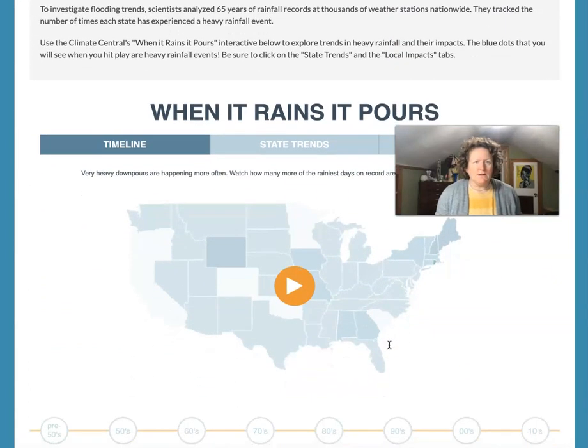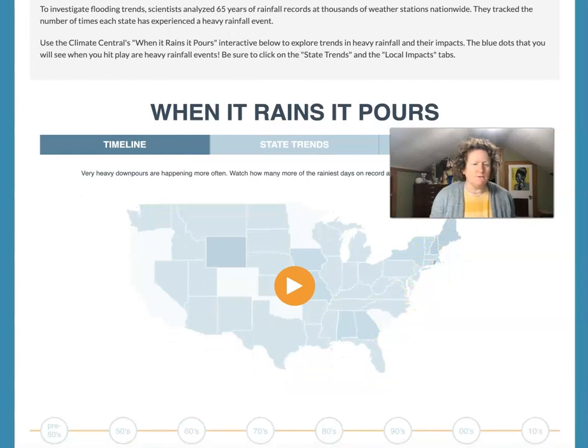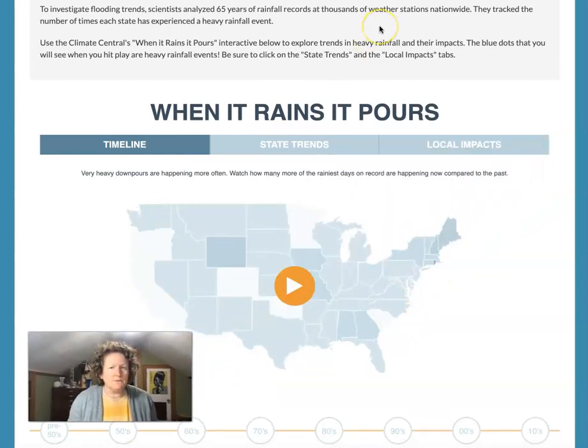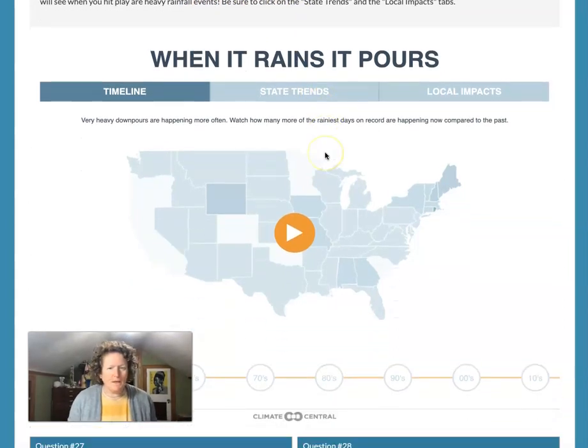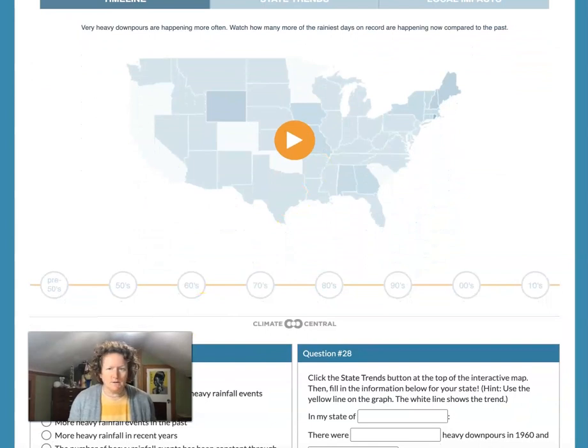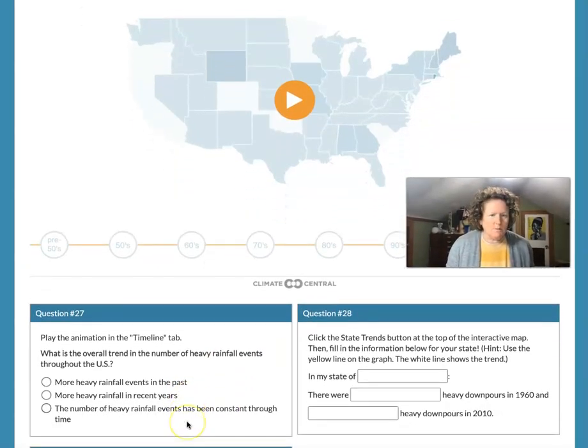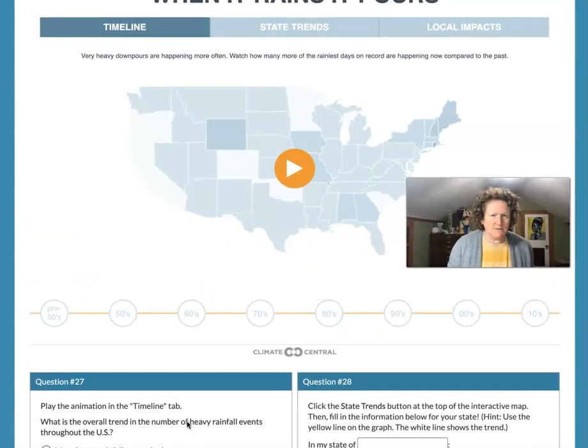So to investigate flooding trends, scientists analyzed 65 years of rainfall records at thousands of weather stations nationwide. They tracked the number of times each state has experienced a heavy rainfall event. Use the Climate Central's When It Rains, It Pours interactive below to explore trends in heavy rainfall and their impacts. The blue dots that you'll see when you hit play are heavy rainfall events. Be sure to click on the State Trends and Local Impacts tab. So let's follow the directions here and see what exactly we're supposed to do. Play the animation in the Timeline tab. So let's do that first.